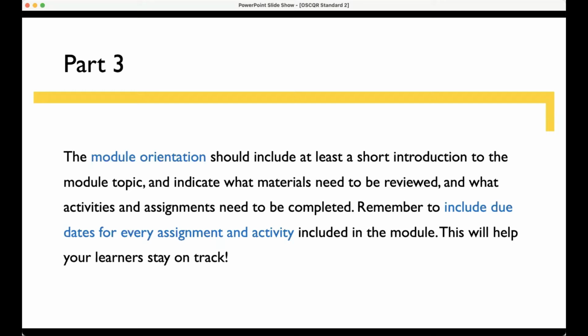So these module orientations are really going to help them orient to the course, onboard them. They know where everything is. And of course, they then have a list of what they need to do, and then you'll have specific due dates for assignments, activities in the modules.